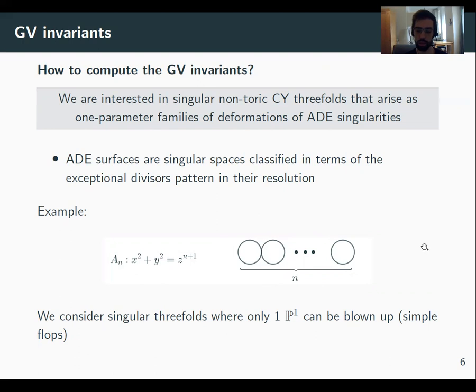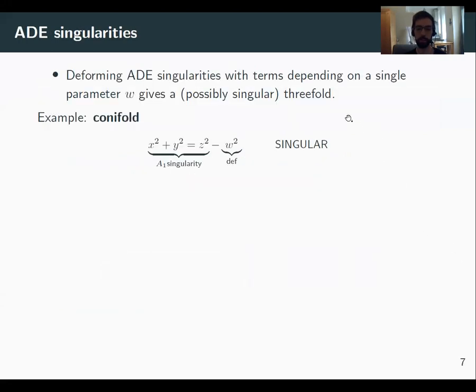In the following, I'll actually consider singular threefolds where only one of the P1s can be blown up, and these are called simple flops. Actually, here I have shown you a twofold because we have three variables and one equation, but we want threefolds. We can obtain a threefold by deforming ADE singularities, adding terms depending on a single parameter, let's call it w. For example, for the conifold, we just have an A1 singularity with some deformation depending on w. We can see that this equation is a threefold, that it is singular at the origin, and that there is a single P1 that can be blown up at the origin.